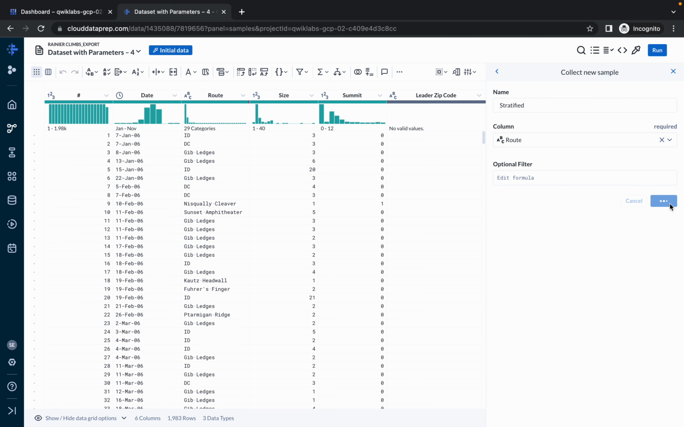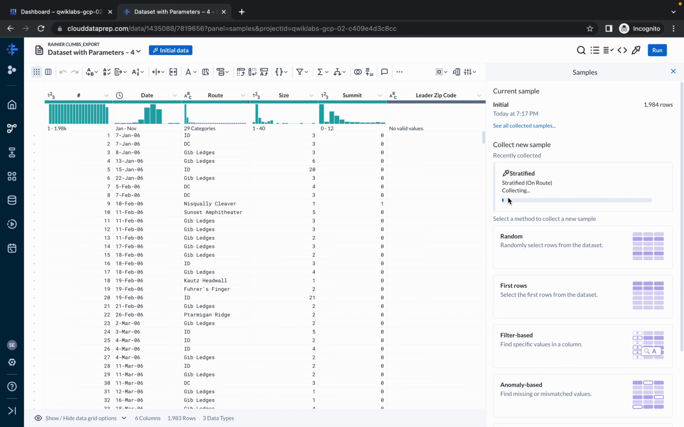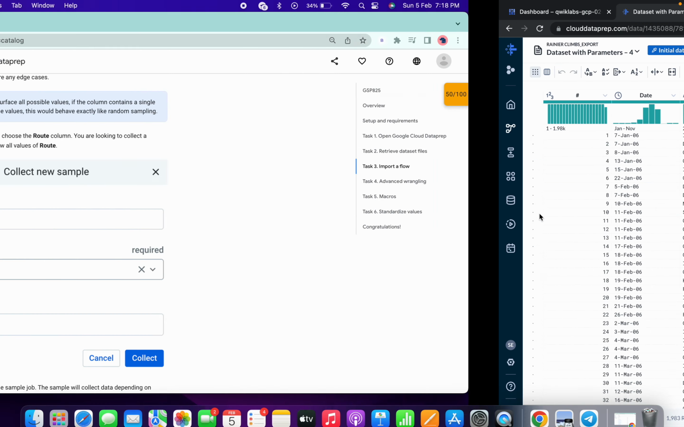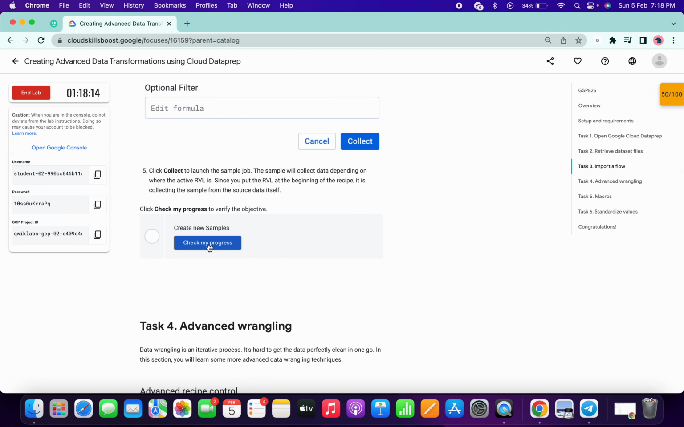click on collect. Okay, now it will take a few minutes to collect all the data, and once it's done, you can simply click on check my progress, and after that you will get 75 out of 100. Now if you want, you can simply end the lab. Everything will be completed for you. If you are doing this as part of a game, or as part of a course or quest, this lab will be marked with a green tick for you.